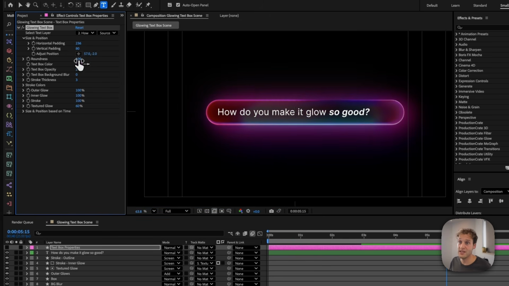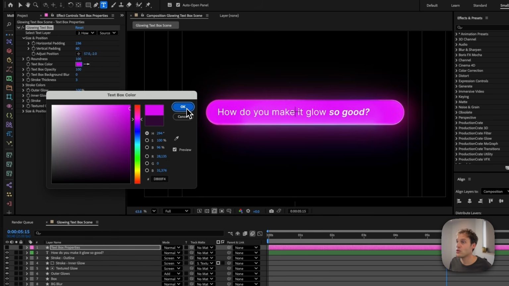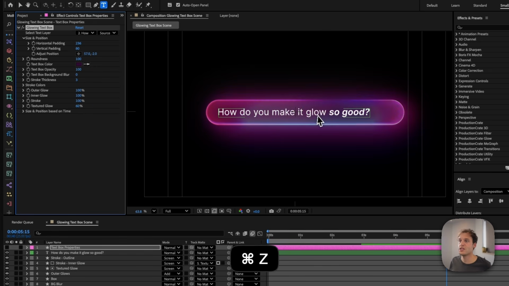Next is roundness, very self-explanatory. If we decrease that, it will have very little roundness, and if we increase it, it will be round. Then we have the text box color and text box opacity. If we increase the opacity to 100%, the background of this text box would show up more, and we can give this a different color, as you can see, and that's how it would look basically. So I'm going to undo this for now.